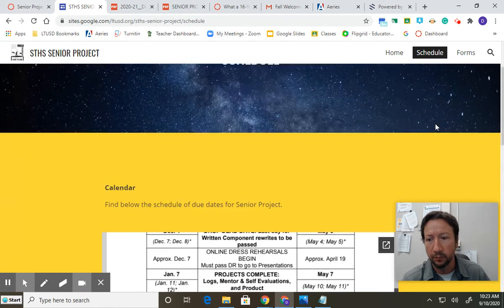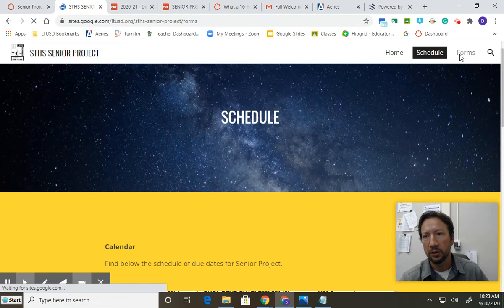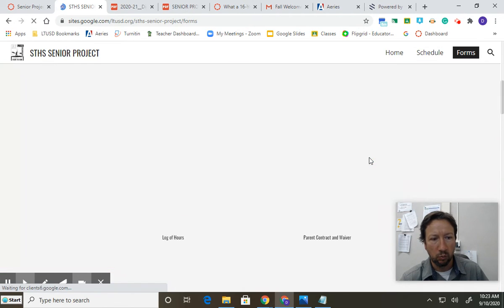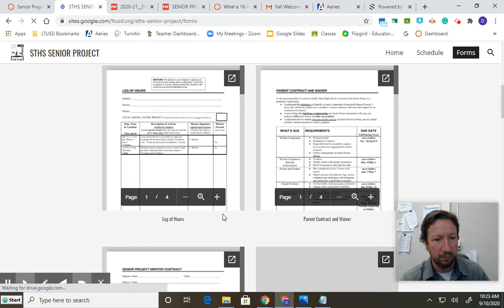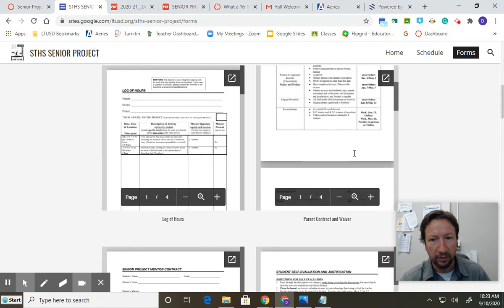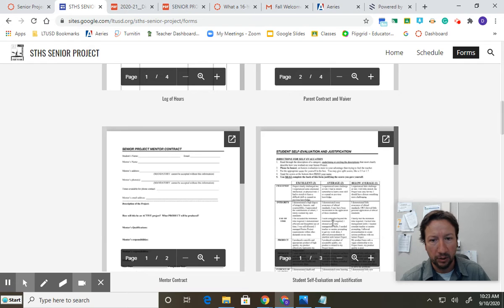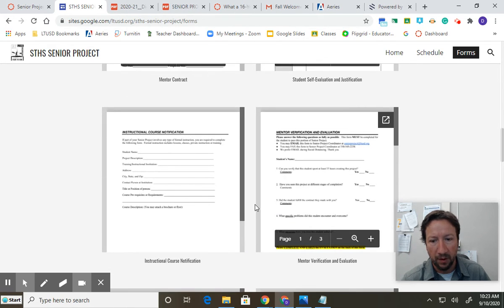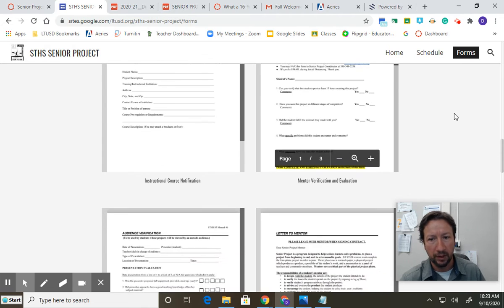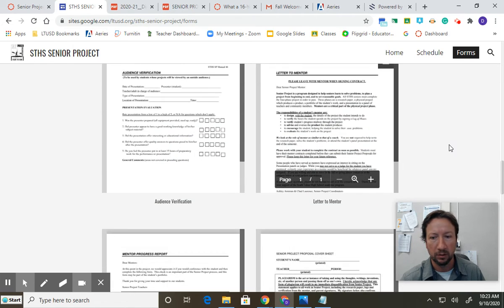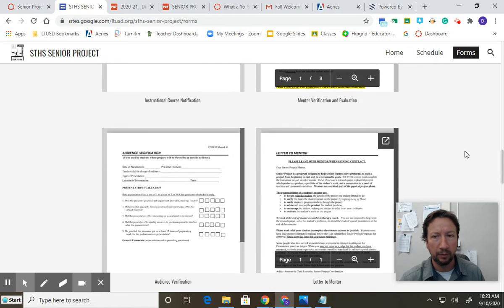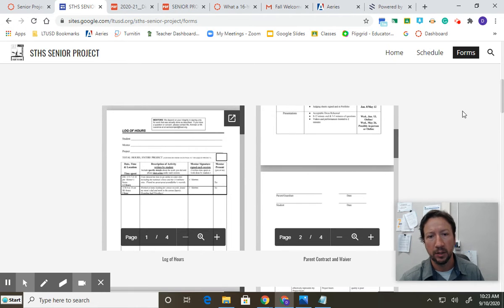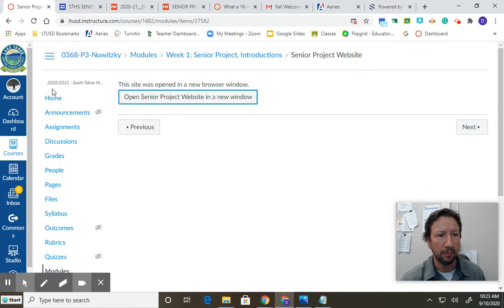So information. The forms, this is very important. This is where they'll find the information to get into me, logs of hours, the parent contract, the mentor contract, all the big things they need to submit to me can be found here. They can open these up, print them and write on them if they'd like to do it that way. They can also just fill it out right on a PDF form and save it. So really accessible. I really like the way the senior project is set up this year, and I'm really excited about that.